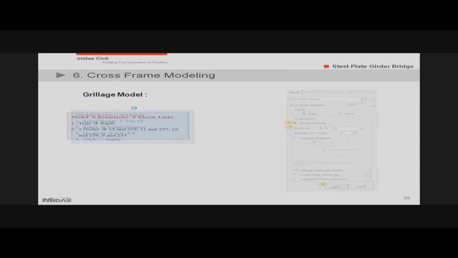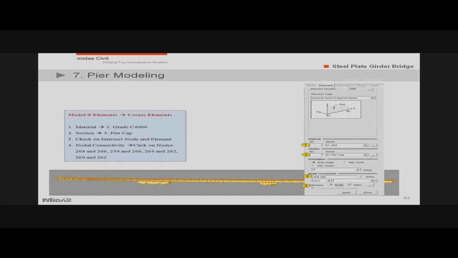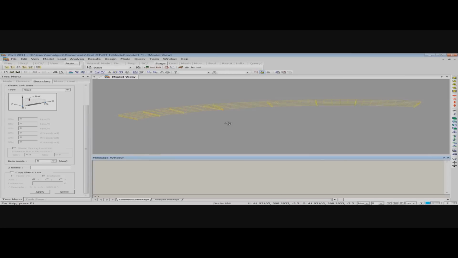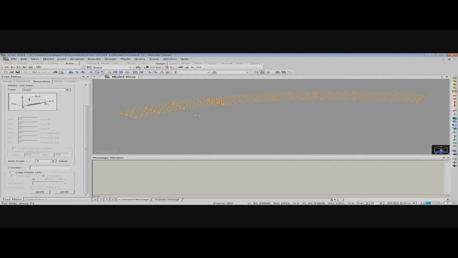The next step is to model the pier cap. For modeling the pier cap, I will first translate some nodes from the bottom of the cross frames by 1 feet, and then I will create the pier cap by joining the nodes that I will get after translating the nodes at the bottom of the cross frame. So for that I will first select the nodes. So I can just select the nodes as written here, or I can just go to the model view and just copy the nodes here.